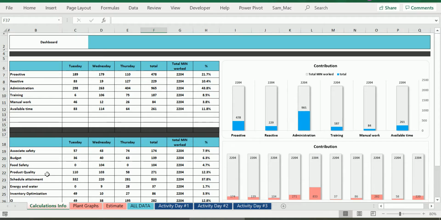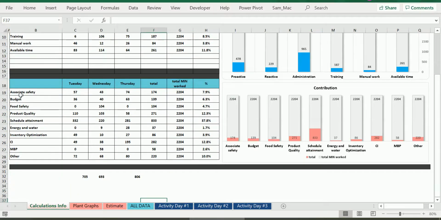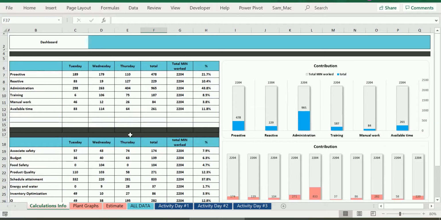Initially we had the calculations info, so I've put that information. This one is basically comparing the total and the minimum worked out. So in the overall total, what has been compared, I mean what proactiveness comes in. That's the chart, and this one is the same but for associate safety as well. So that's your first information that we wanted.